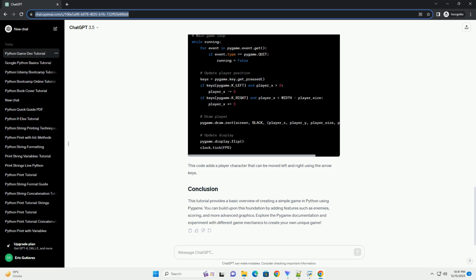Let's start by setting up a basic Pygame template. This code initializes Pygame, sets up the game window, and defines some constants and colors. Next, we'll create the main game loop. This loop handles events, updates the game logic, and draws on the screen. The loop continues until the user closes the window. Let's add a simple player character to the game. This code adds a player character that can be moved left and right using the arrow keys.